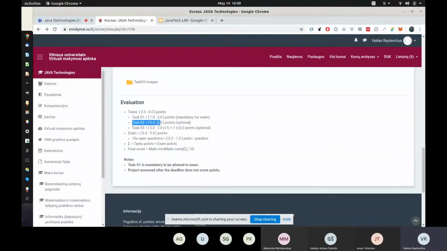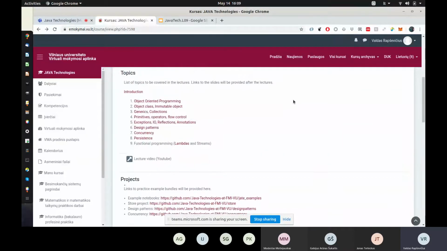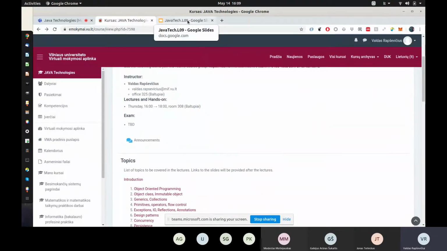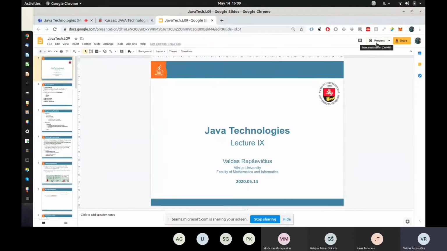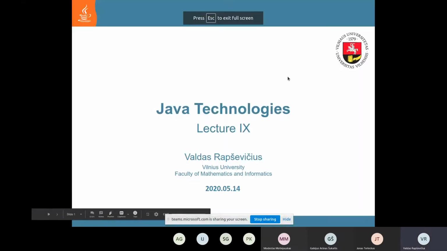As a reminder, task 1 has to be completed in order to get access to the exam. Okay, so these are the usual things. By the way, the server for task number 3 was down. Just before the lecture, I lifted it up. Okay, let's go to the lecture.